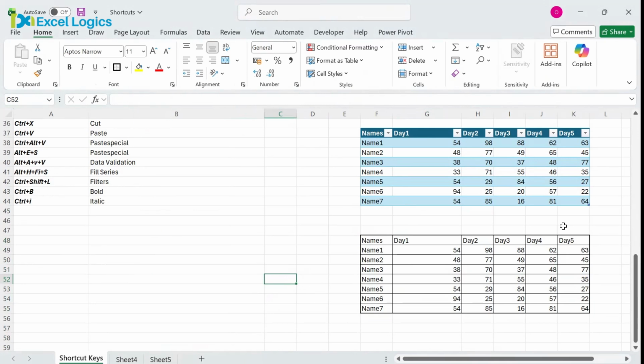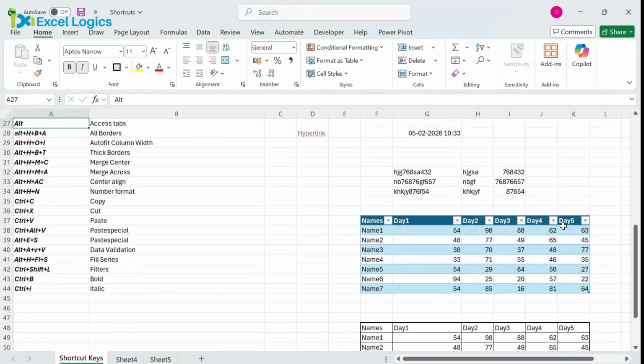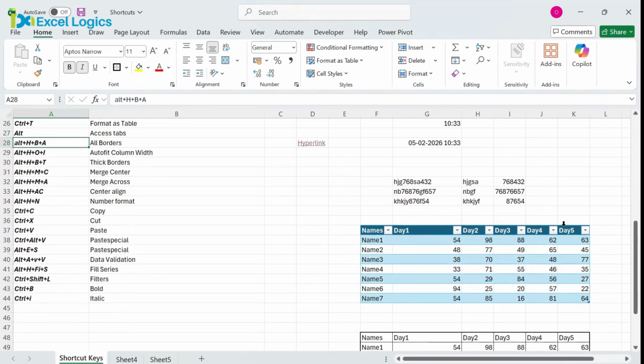So instead of typing all these characters at a time, whenever you're using the Alt key, you can use shortcut keys with your free fingers. Like for all borders, the shortcut key is Alt HBA. Instead of typing Alt HBA at a time, click on Alt separately, H separately, B separately, A separately. You can do it with your free fingers. So we did Alt HBA for all borders, Alt HBT for thick outside borders. Alt HOI is to auto-fit column width.